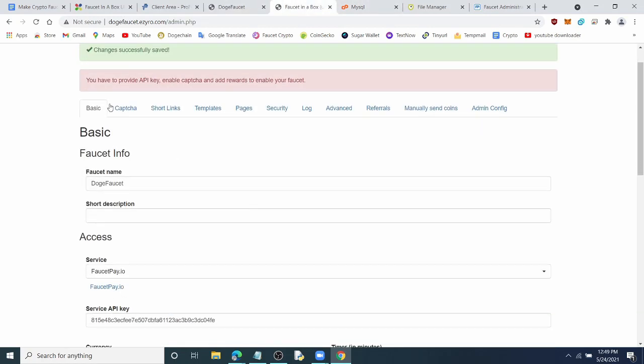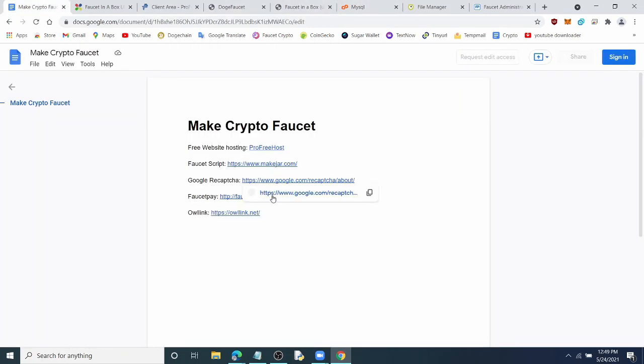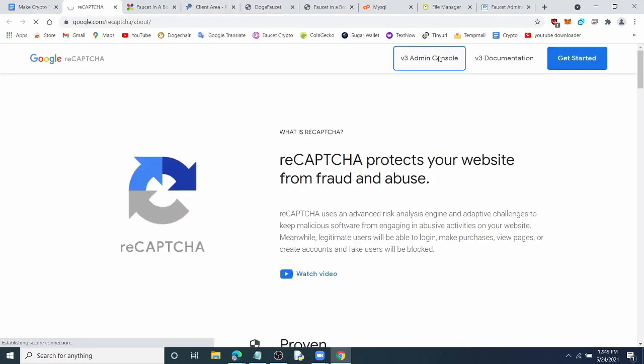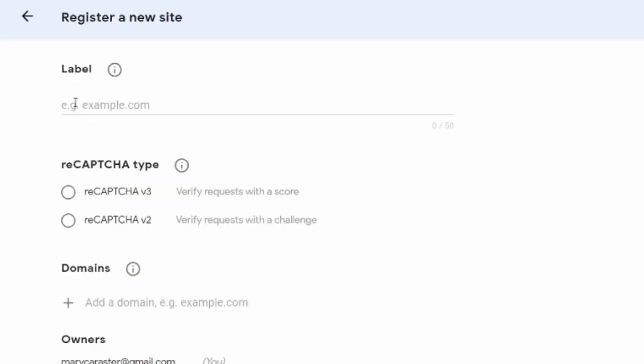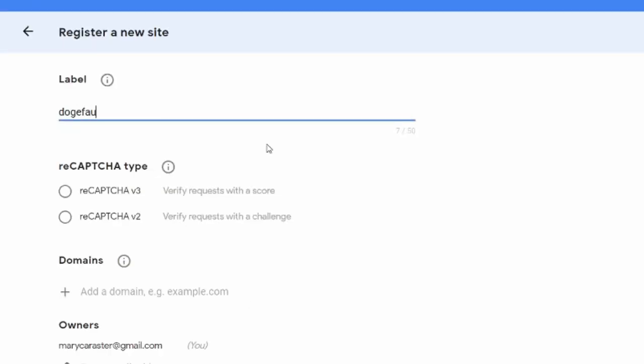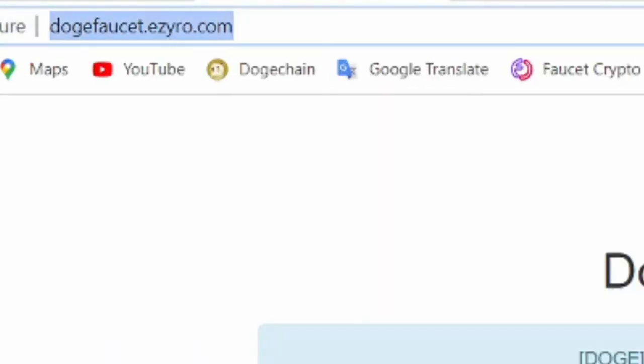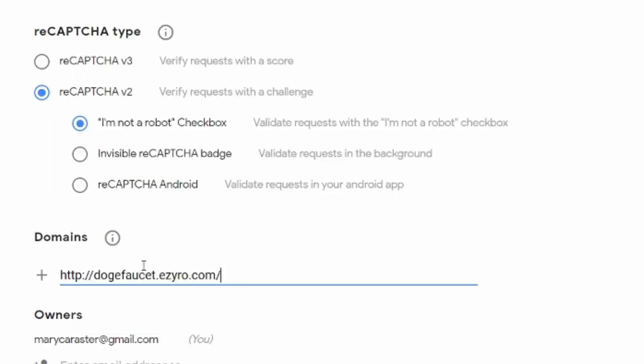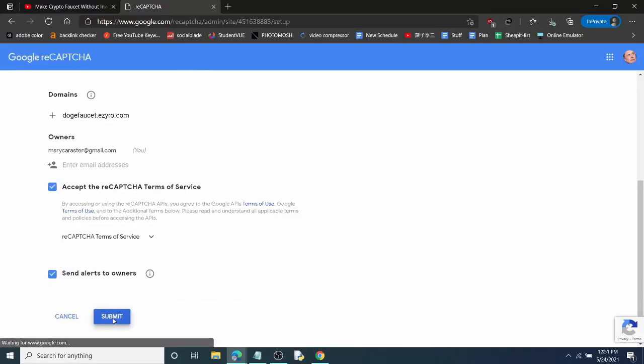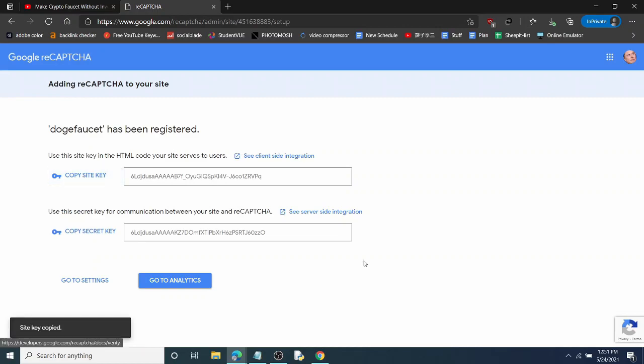Now let's add a captcha. Click on the third link in the docs. Go to admin console. You need to sign in with your Google account. Now name your label. Select the captcha type. Now go back to your faucet website and copy the URL. Paste it and remove the HTTPS or slashes. Accept and submit. Now copy this public key.